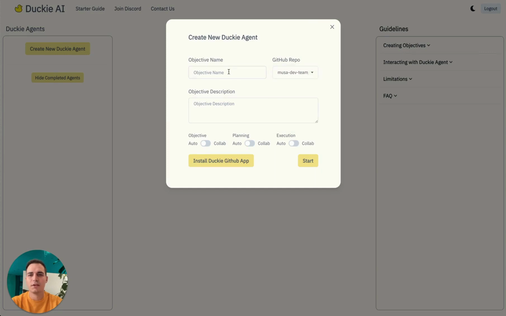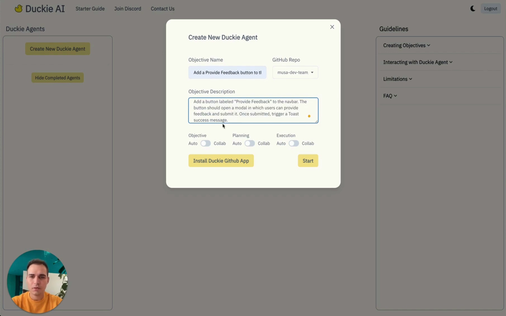I then just need to fill in the objective name and an objective description. So objective name is add a provide feedback button to the nav bar, and the description, I'll just copy and paste it. I now have these three toggle sections at the bottom.